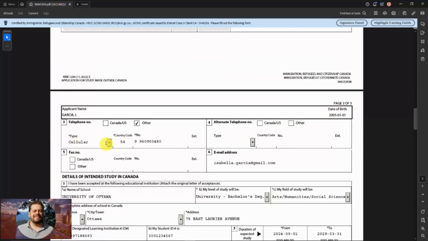Phone number, so you can choose here if it's a cellular, residence, or business number. Let's say it's a cell phone here. Fax number and email address. Right?